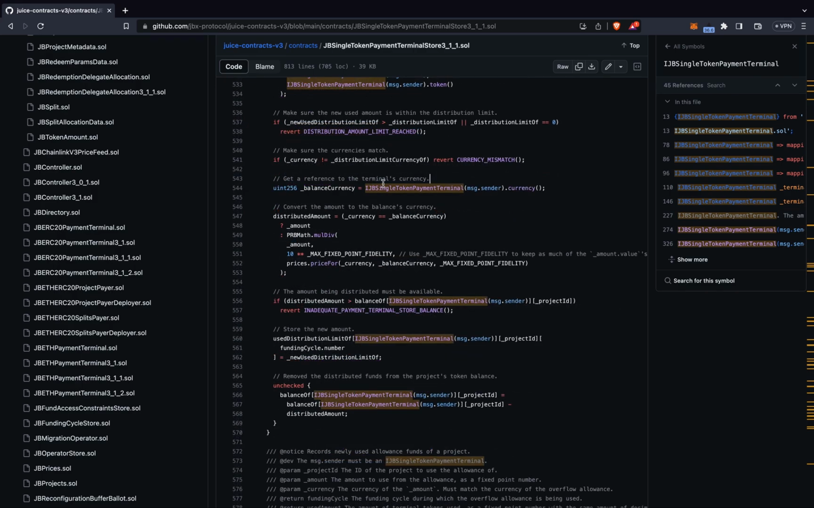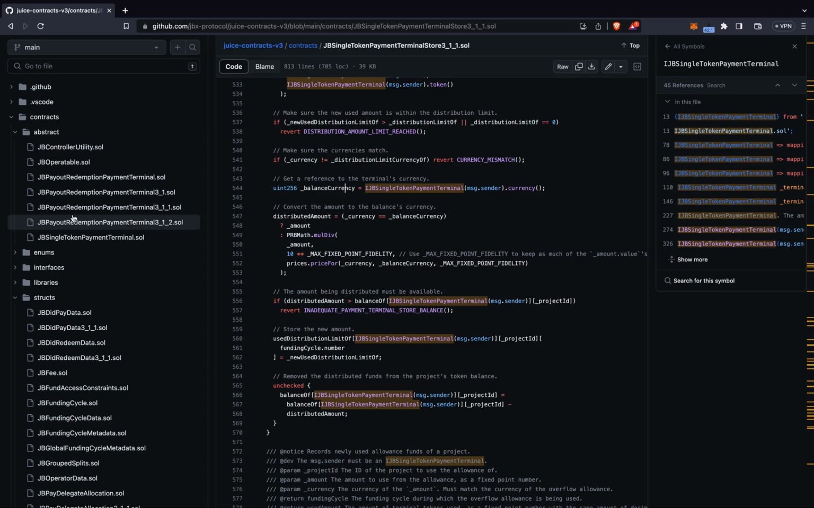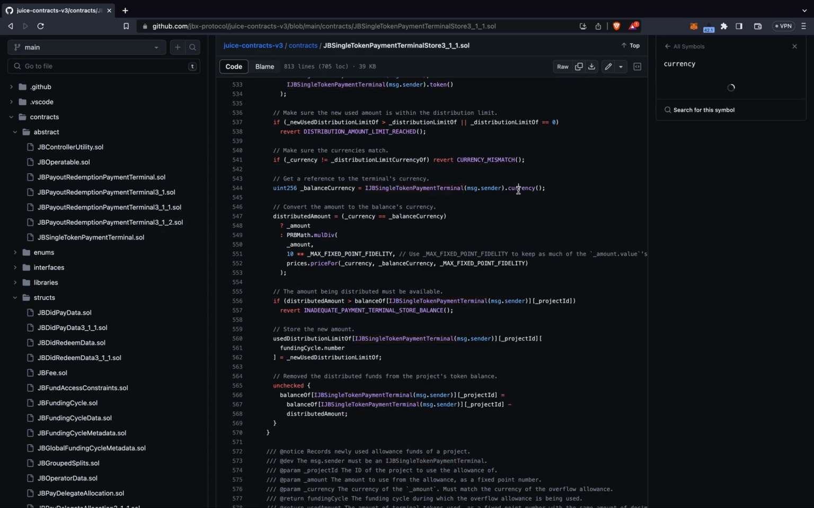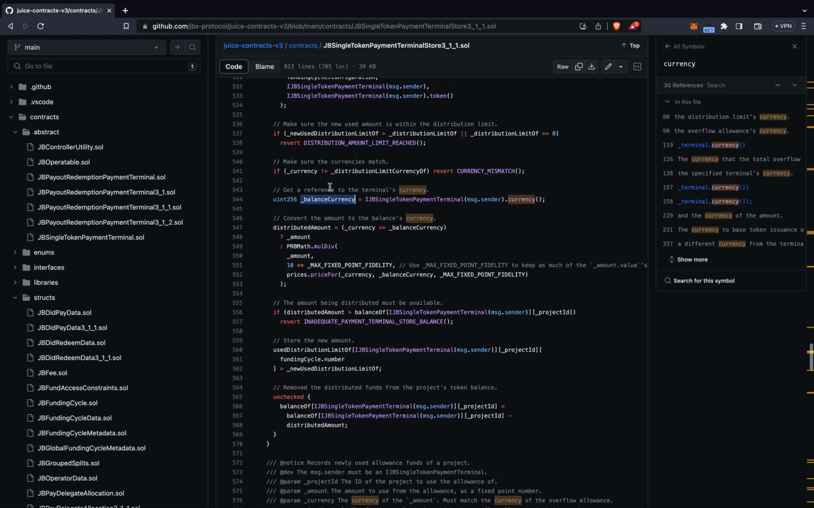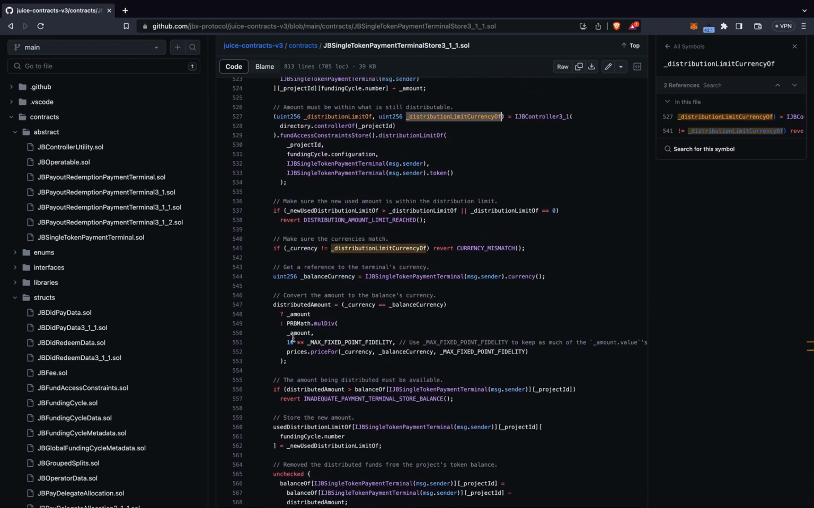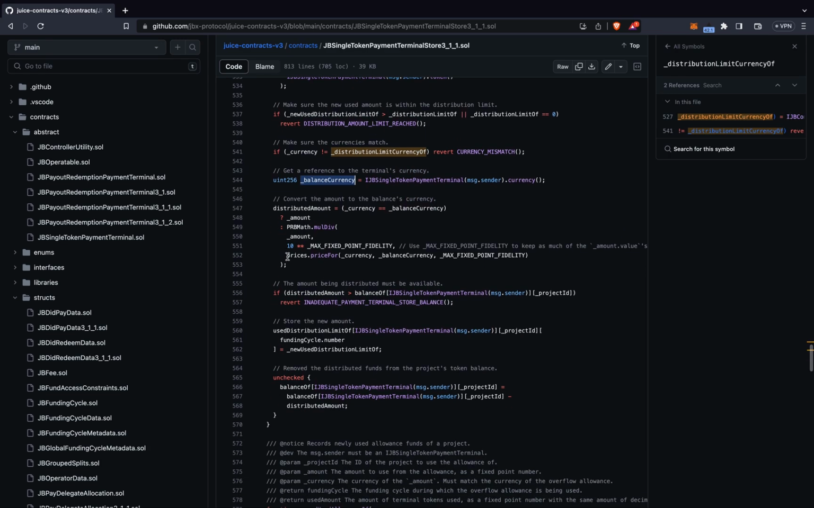Now we're going to get the currency of the balance. So this particular store assumes that whoever's calling it is a single token payment terminal, which has a single currency. In this case, we were looking at a generic abstract terminal here, which can be ETH or ERC20 or whatever. Either way, we want to get whatever that currency is of the actual asset sitting in the treasury, because like I said earlier, we're going to want to compare the balance currency to this distribution limit currency and normalize. And here's where we do that normalization.